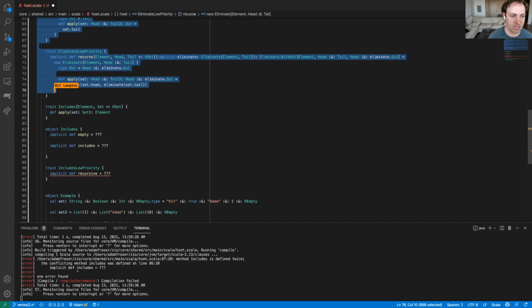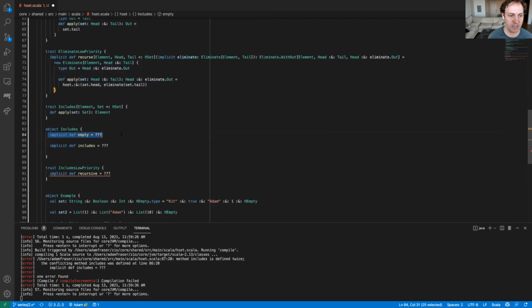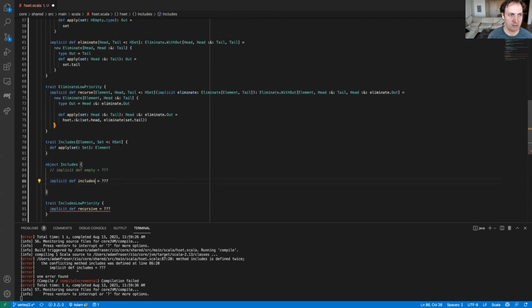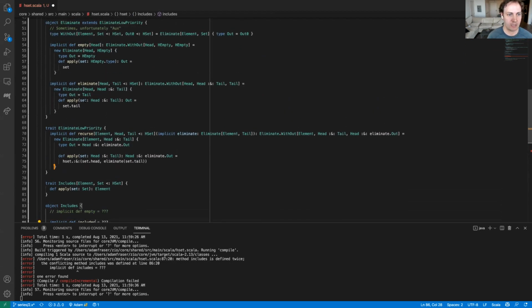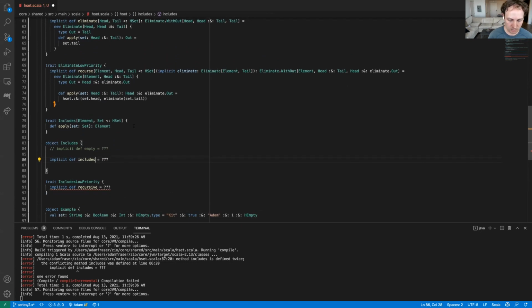So I think that this case is basically not going to be defined for that reason: if I have an empty set, I'm not able to get an element out of it. So I'm going to comment that out, and we'll see where we get with that. Then this includes case is going to be a little bit similar to the eliminate case here.